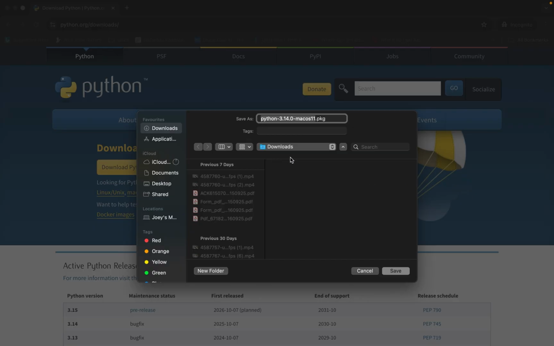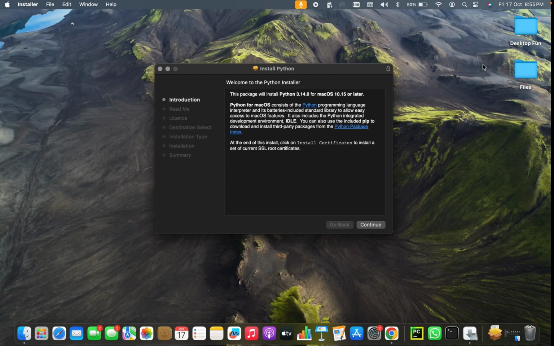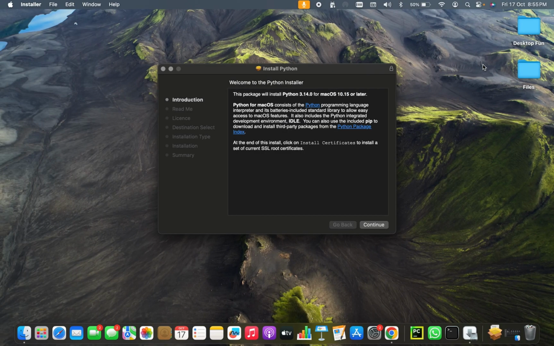I am happy with the downloads folder, so I am going to hit the save button. You can see the installer has downloaded. You are now going to click on this icon to open the installer. There you see, the installer is up. This is the introduction window of the installer.